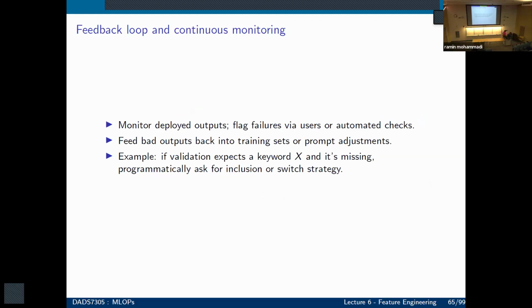Now, feedback loop and continuous monitoring. So this also comes back to what we were talking about at the beginning of the class for the logging. You want to be sure that whatever you deploy, you monitor for it. That monitoring could be the output that you are generating, it could be the input that comes to your model, or you could get simple feedback from the user as a thumbs up, thumbs down.